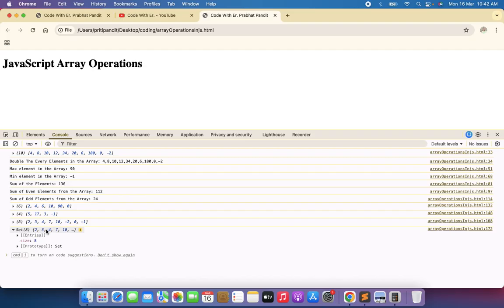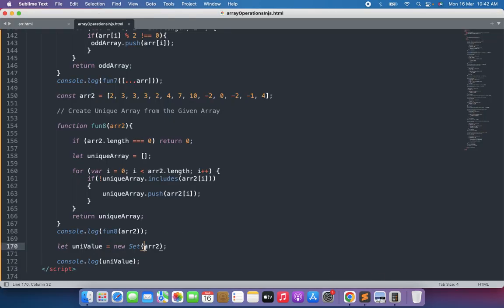Okay guys, this is the set. This is not the array, so we can't apply the array methods on this set. To convert this set into an array, we will just use the spread operator to make it into an array.